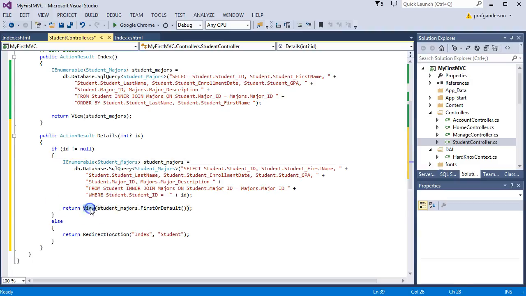Then return to the view that IEnumerable, which really is one record, but the way we tell the system we're only working with one record is by saying FirstOrDefault. So go grab the data, which is a collection, but just return one record out of it. And there'll only be one record anyway. Otherwise, if we didn't receive an ID, let's just redirect back to the index action method for the student controller, which remember, is the one that just displays a list of all the records that are out there.